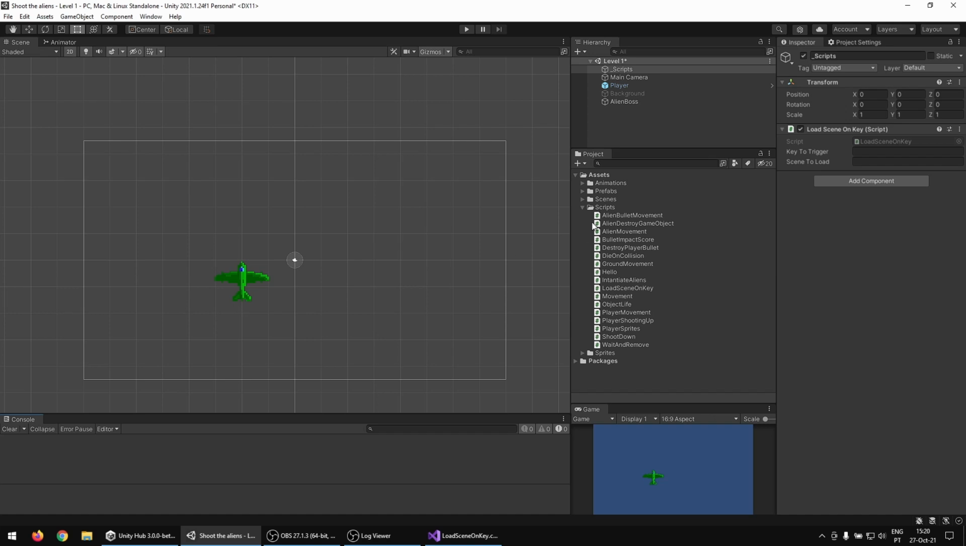Okay, so now we can have this script over here. Key to trigger, I will use the R key. Scene to load, this scene is called Level 1. Level 1, so anytime I press the R button, the Level 1 will be loaded.